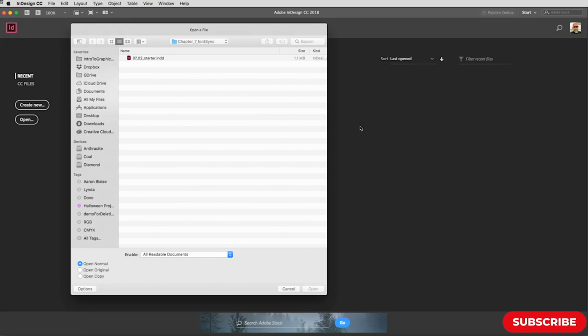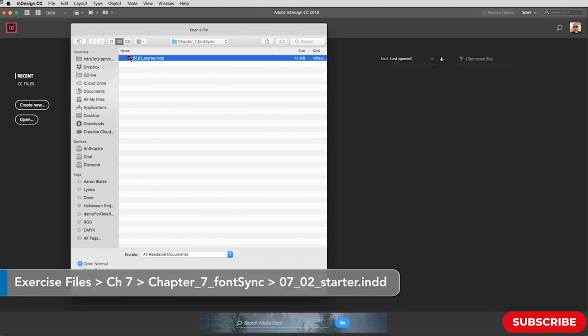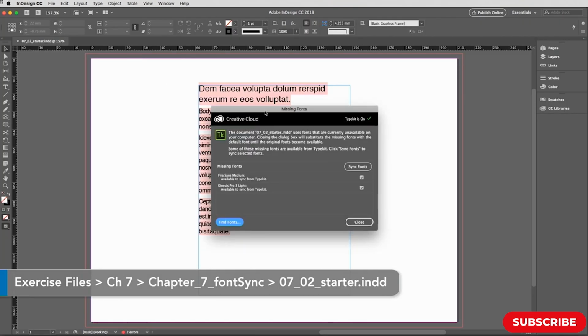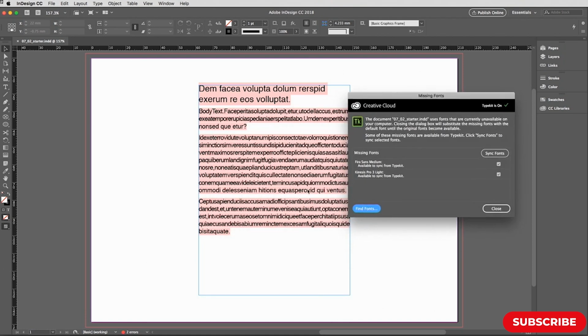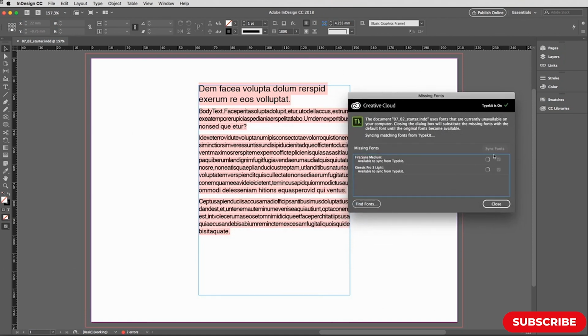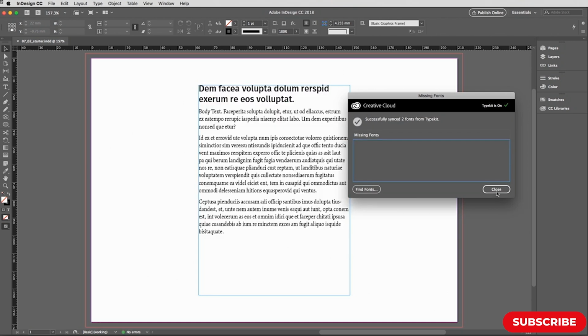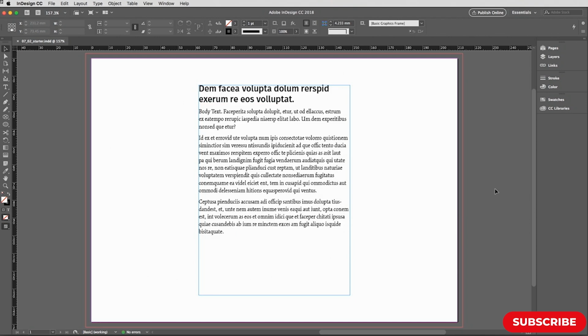In this movie, we're going to create a document that we'll pretty much be using throughout the entire chapter. If you have access to the exercise files, you could open this file, Chapter 7 Font Sync. If I just open that now, the reason being that it's using two fonts from Typekit, and you can sync those, which will mean you have access to those fonts throughout this chapter. Of course, if you don't have access to Typekit, don't worry, you can use any fonts of your own in place. So to get started, we're going to create a new document.